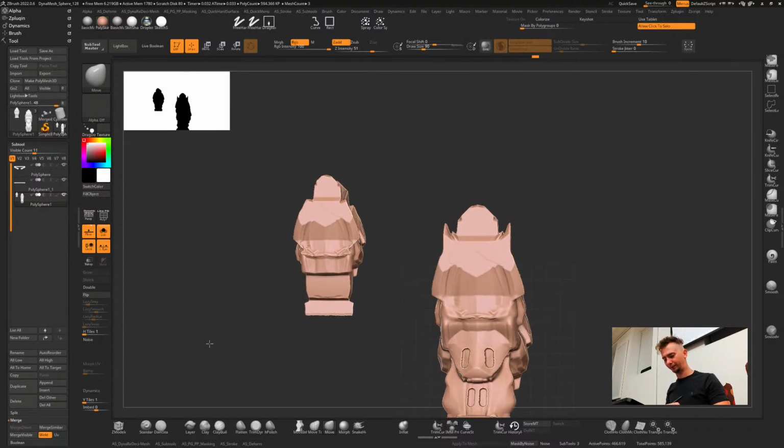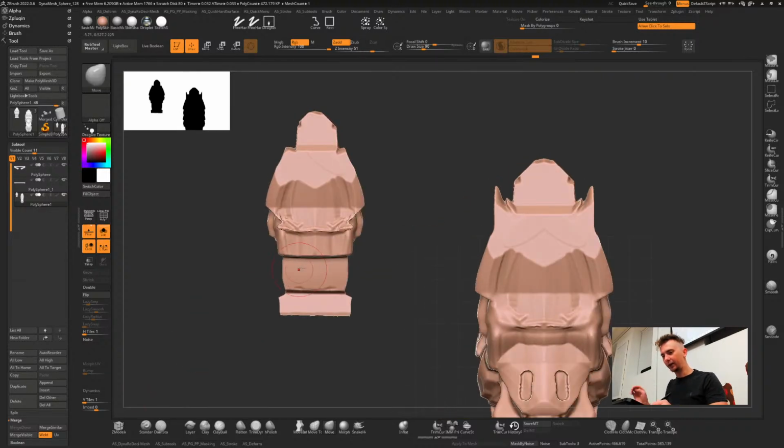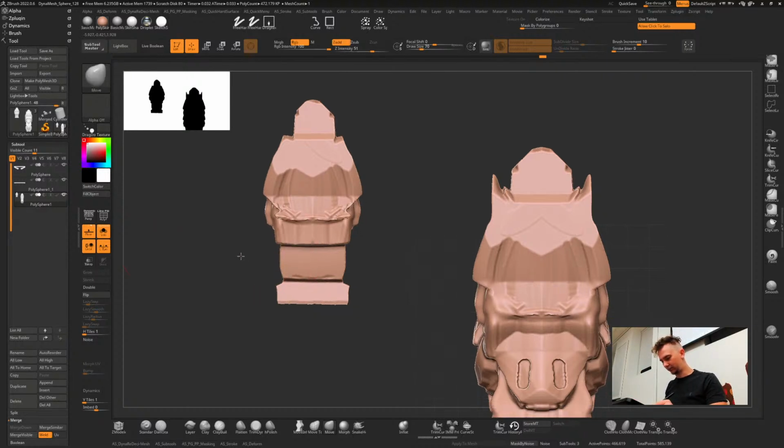Okay, so I have a thing. And if I enable symmetry on X and enable local symmetry.